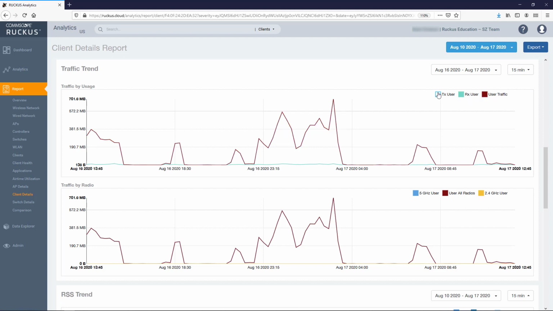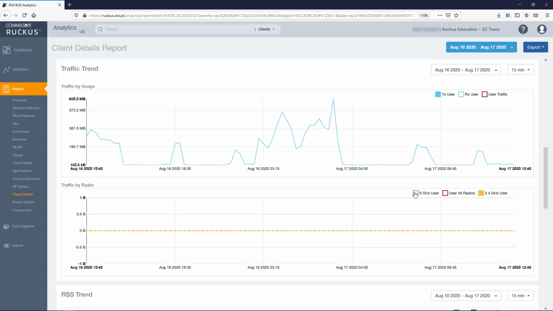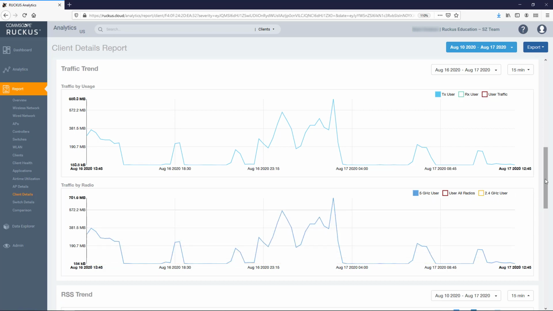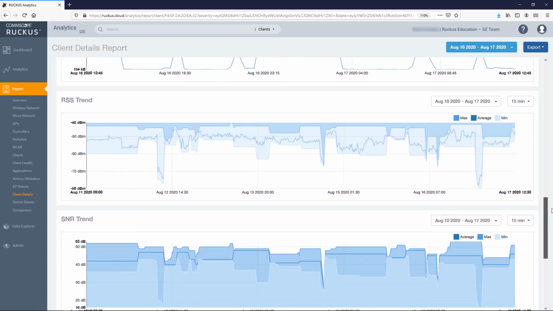In the traffic by use graph, you can select or deselect which lines to plot by clicking on the colored squares. The options are transmitted traffic, total traffic, and received traffic. On the traffic by radio graph, you can graph 5 GHz radios, 2.4 GHz radios, or all radios. As with the other graphs, when you pass your mouse over a plot point, an information box is displayed containing the details for the selected metrics at that specific time period.